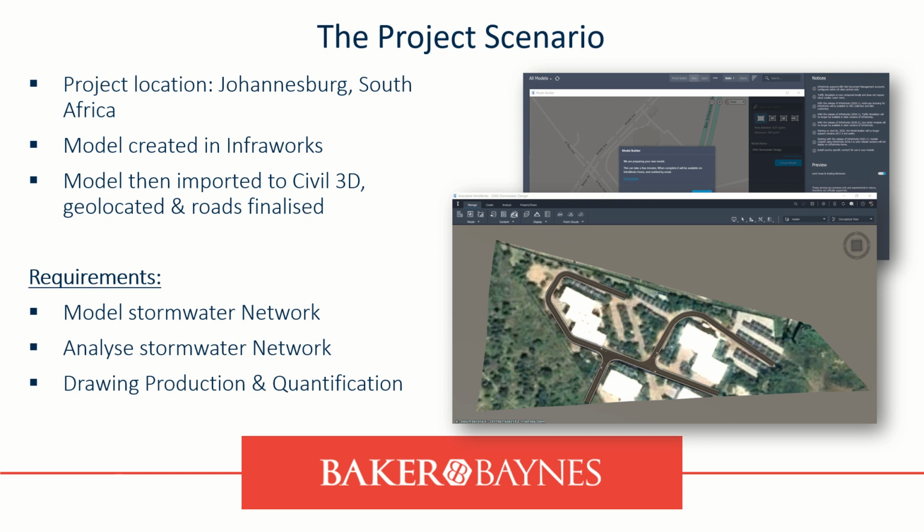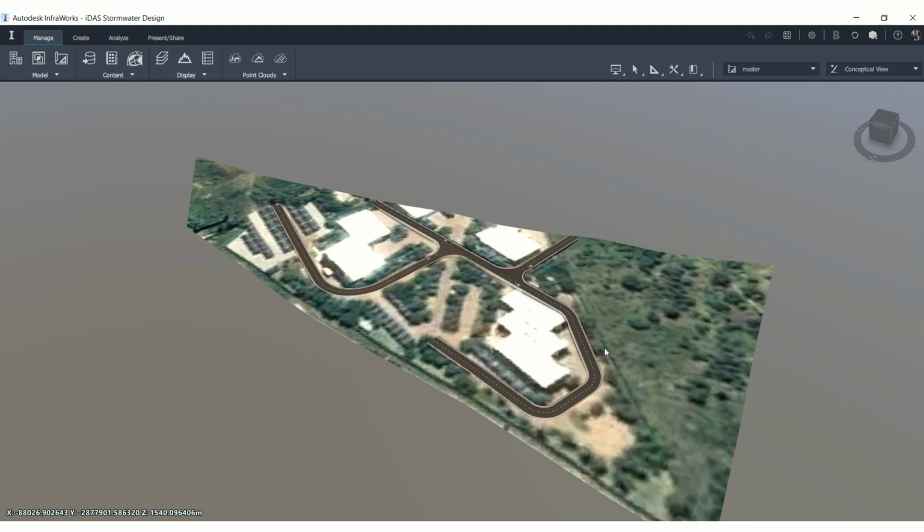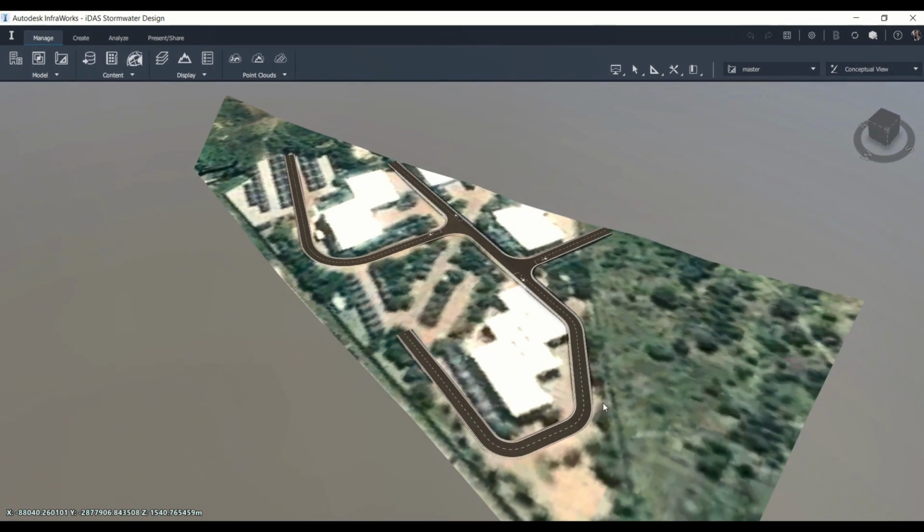I imported that into Civil 3D, geolocated, and down the road. So the roads and everything are complete. It's just you would need now to focus purely on the stormwater to save time. So our requirements is we need to model the stormwater, we need to analyze it, and then also we need to do the drawing and production, quantification. With today focusing on that. So today we are there. So let's have a look at the model.